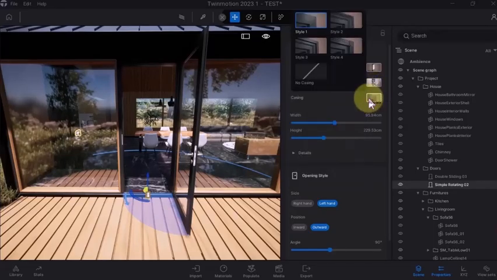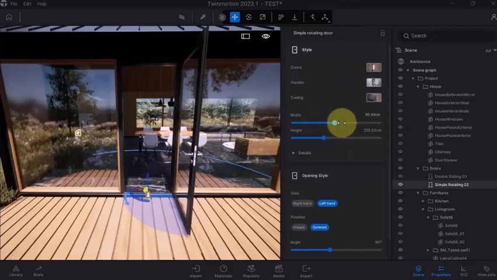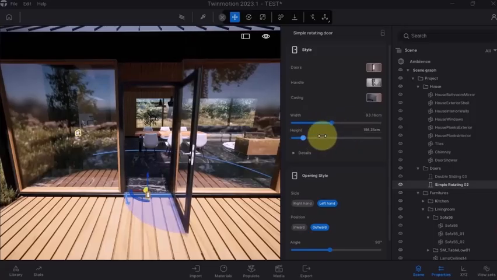Okay, the next part, you can change the door's frames, and also for these options here you can change the height of the door and the width of the door. And let's go to the detail section.